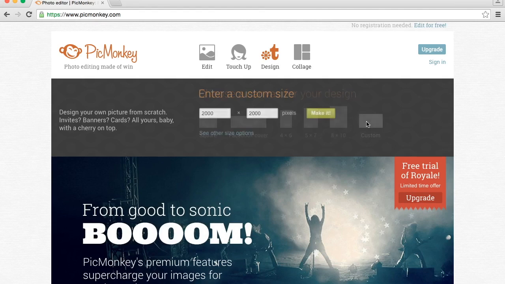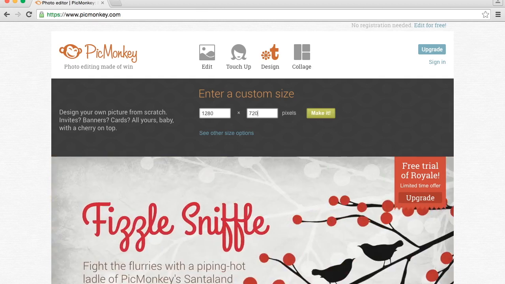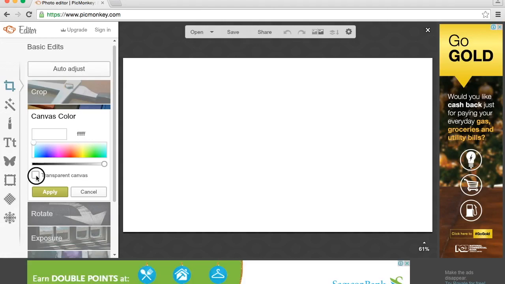So I'm going to click Custom, and as we discussed, Custom is not the only thing that YouTube accepts. It just allows your picture to come up without the black bars, and everything that I put on it shows. Everything is seen, nothing is hidden, because these are the dimensions for YouTube. So 1280 by 720. Click Make It. And I'm going to use a transparent, I'm going to use a white canvas actually.